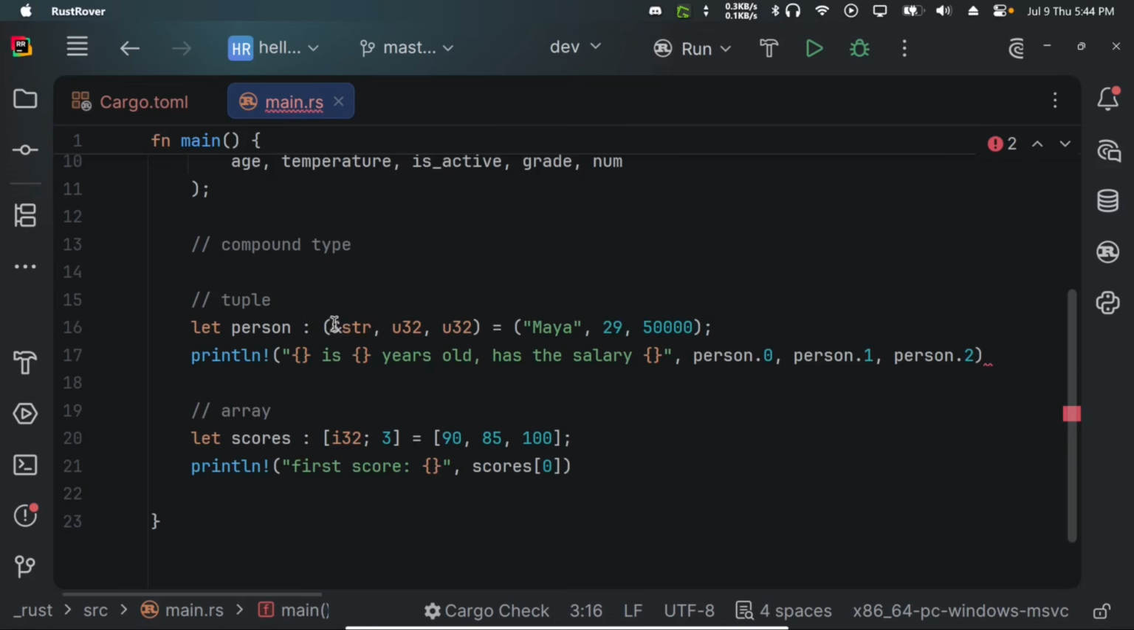For a tuple, you denote them using parentheses, and inside the parentheses, you write the type for every single item that you're going to add, and you assign values corresponding to that type. So a string should be a string, and unsigned 32 should be an unsigned 32-bit. If I try to give this a signed integer, it is going to give me an error because this is supposed to be of the type unsigned 32-bit. And you can access them using 0, 1, 2, and so forth.